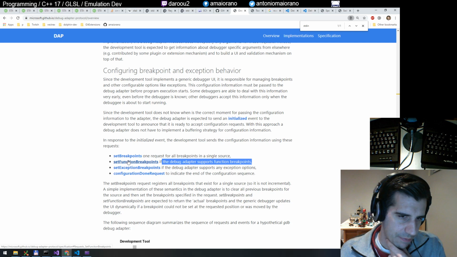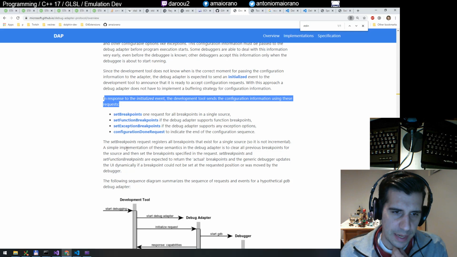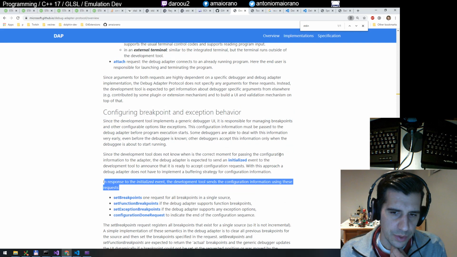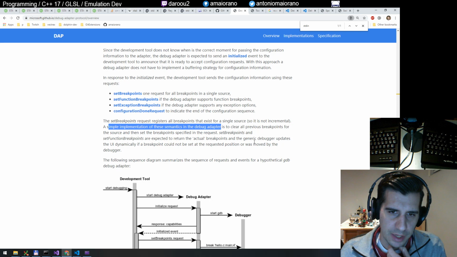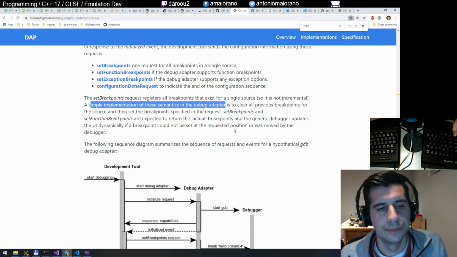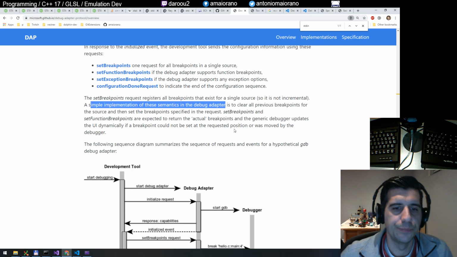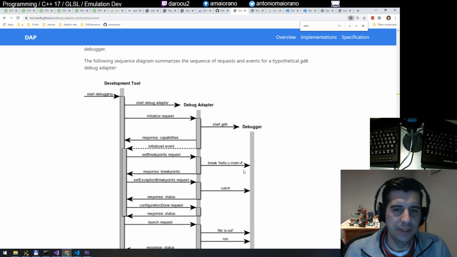Okay, so set function breakpoints is a little bit different. In response to the initialized event, the development tool sends the configuration information using these requests. The set breakpoints request registers all breakpoints that exist for a single source, so it is not incremental. A simple implementation of these semantics in the debug adapter is to clear all previous breakpoints for the source and then set the breakpoints specified in the request. So I think a function breakpoint is one where we say break when we enter the function. I see.